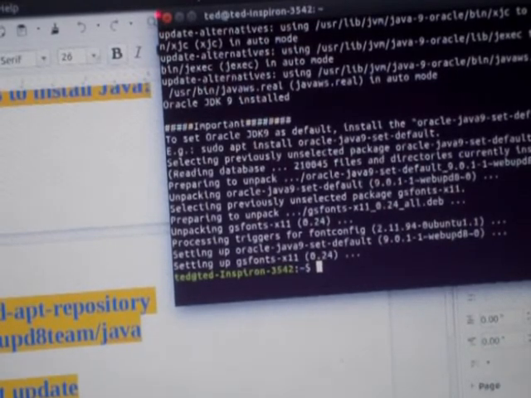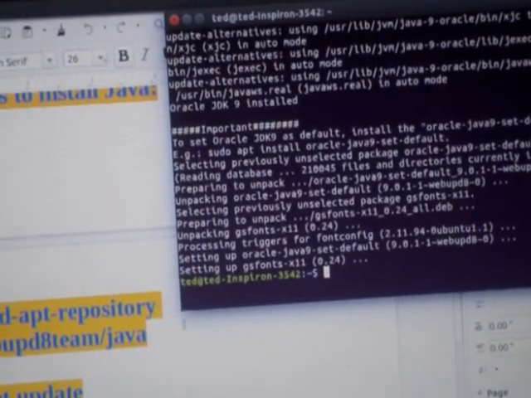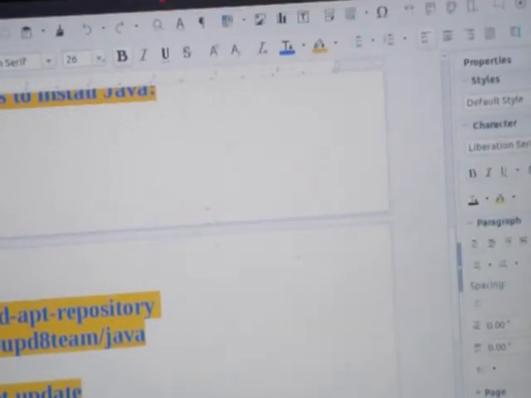So, just do something. Okay, once this is all done, as you can see, it just now finished. Yeah. So, let's go ahead and place the final instruction in here.